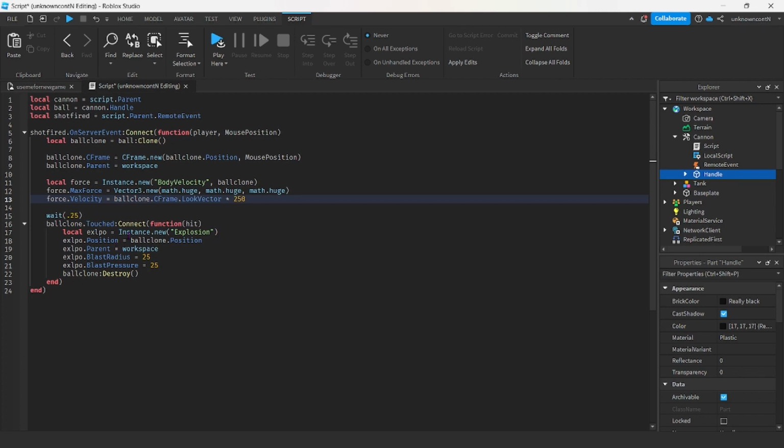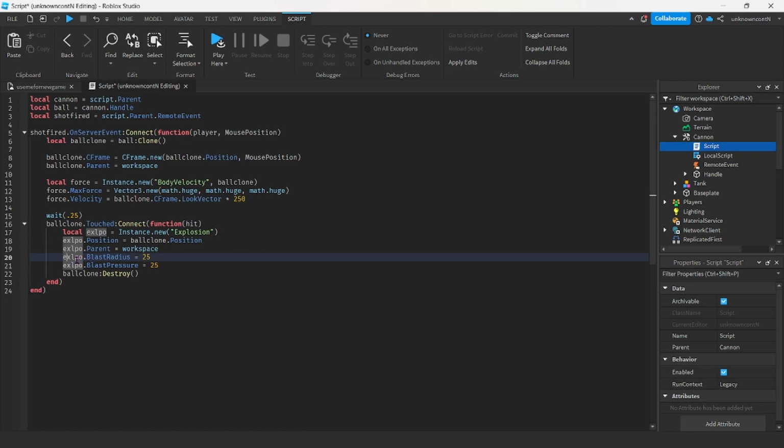So local explosion, I just put explode for short. So local explosion equals instant.new explosion, and then explosion.position. The position is just going to be the same as ball clone.position, and then the explosion's parent is going to be workspace, and then we're going to set the blast radius of the explosion to 25, and then explosion.blast pressure is also going to be set to 25, and then we're going to destroy the ball clone once it touches something.